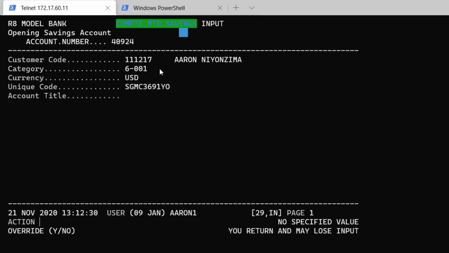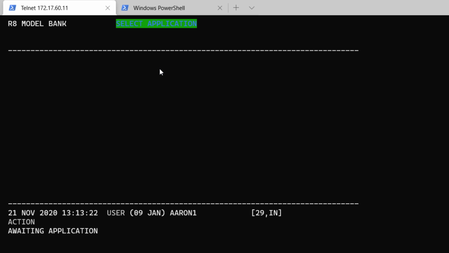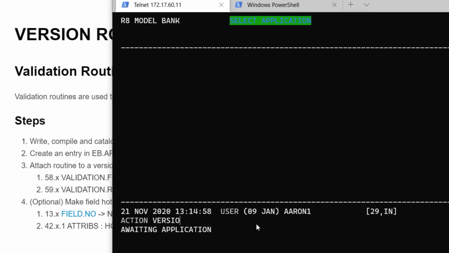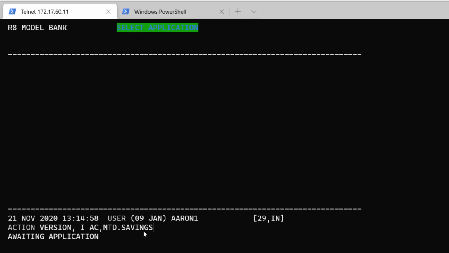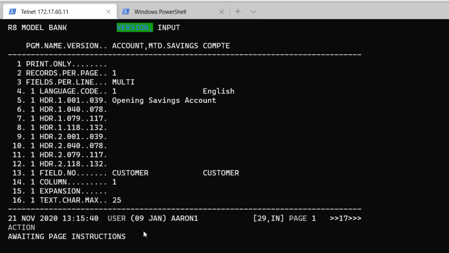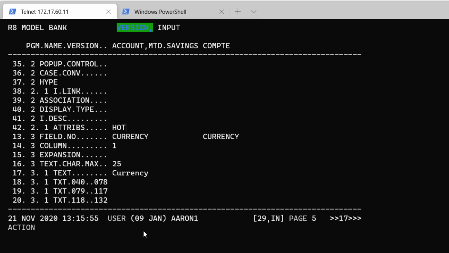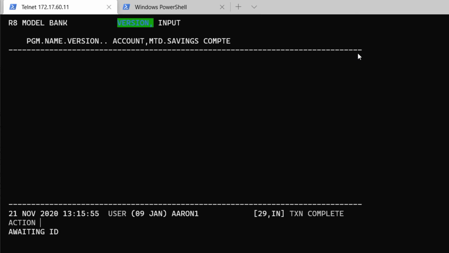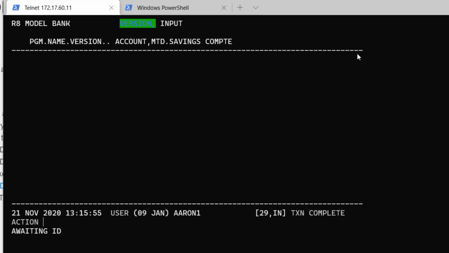Now we need to take another step, since I want this to be used for auto validation. So let's add this step and we try in the browser. We're going to edit our version again. I is acmtd.savings. We need to go to field 42.2, since category is number 2, the second field, .1. Okay, here we need to say hot field. So the value is hot.field. Now let's validate. Good. Now let's open the browser.